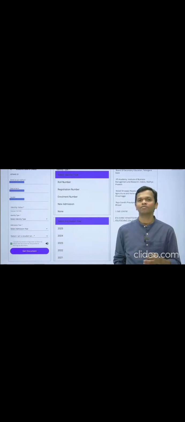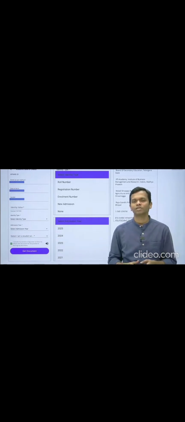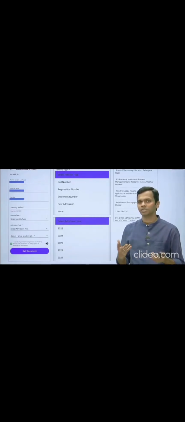So firstly, it will ask you to indicate what is the identity value. Now identity value is nothing but it could be your enrollment number, it could be your roll number or registration number and things like that. So they have given what sort of data can you enter. So for example, I may be enrolled in a particular college and I have a roll number which is assigned to me, which is unique to me. Then I enter that particular roll number, or I can have, say, a registration number. I may have an enrollment number which my college might be providing, or I may be, say, a new admission in a particular college, so I can select that.